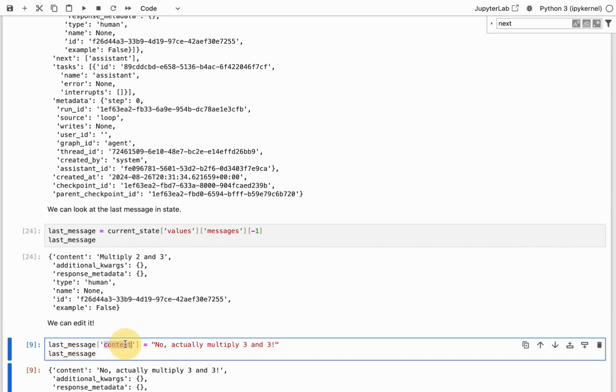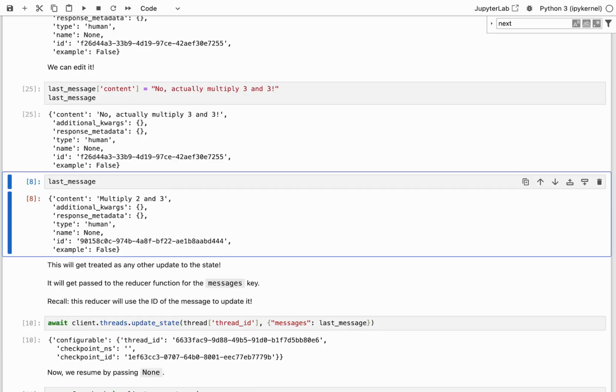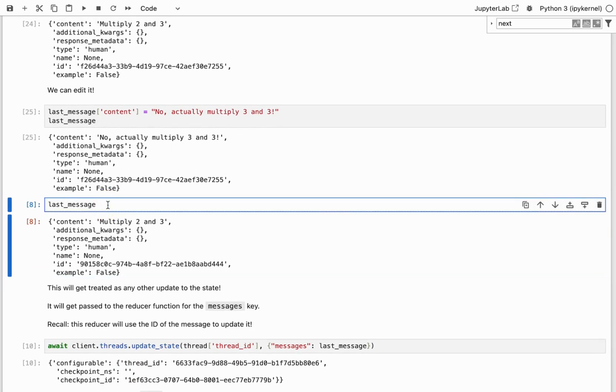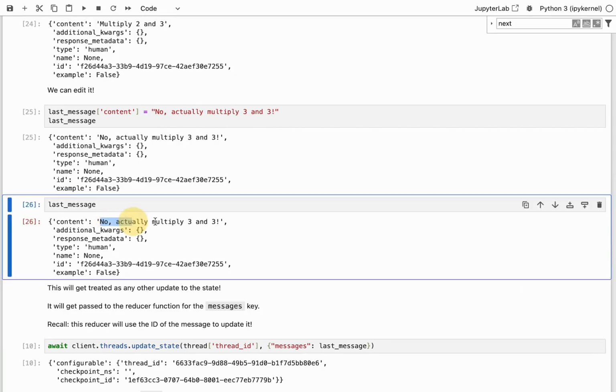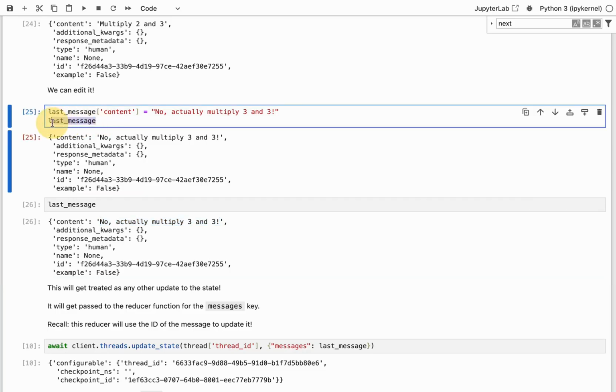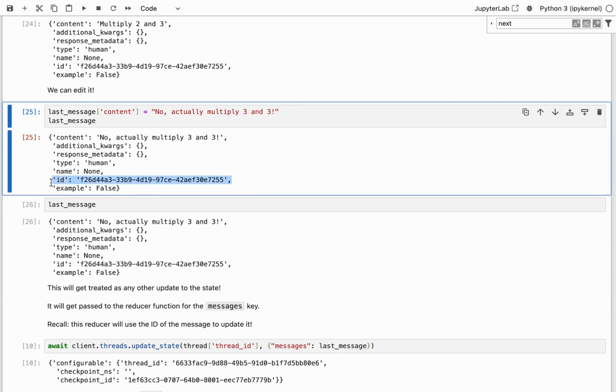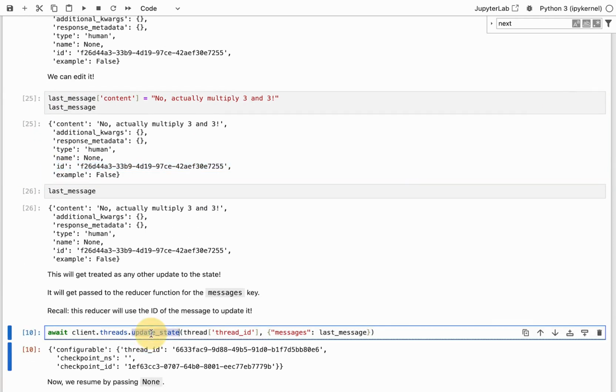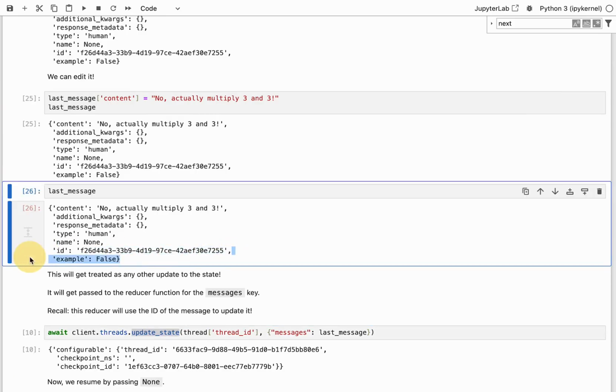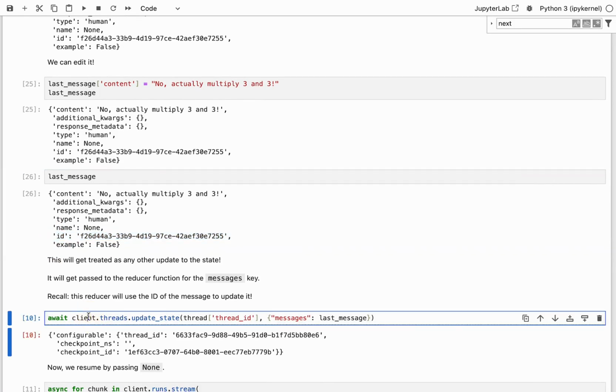Say last message, content, no, multiply 3 and 3. Cool. So now we can look at that last message. There it is. So now it is no, actually multiply 3 and 3. Now again, we talked about this will just be applied as a state update given the messages reducer. But there's one interesting trick here that we've done. We've taken this existing message and only modified the content. We've kept the message ID consistent. So what's going to happen is when we update the state here, we're actually going to overwrite the value of the existing message because we've supplied a message ID. So let's run that. There it is.